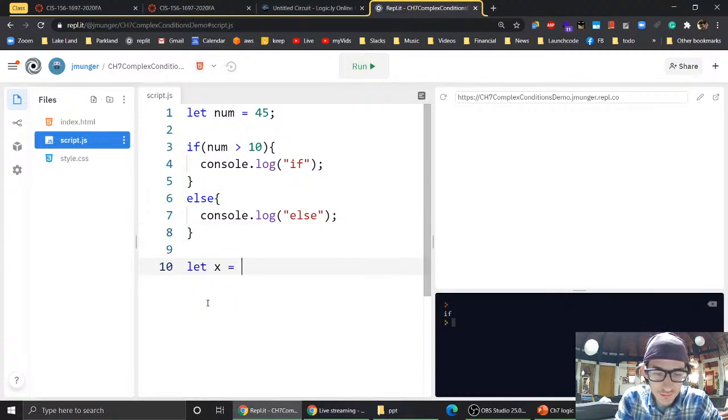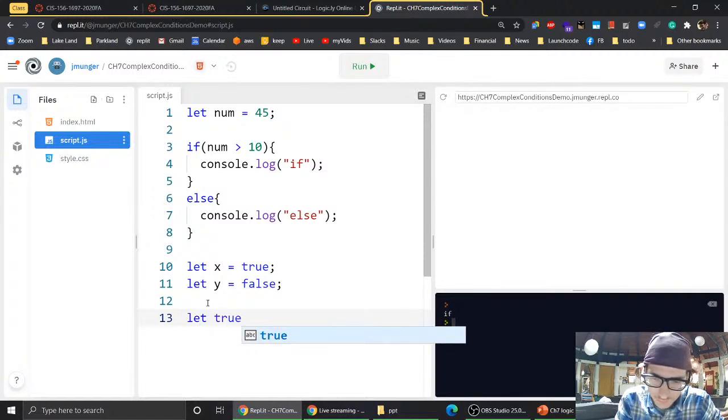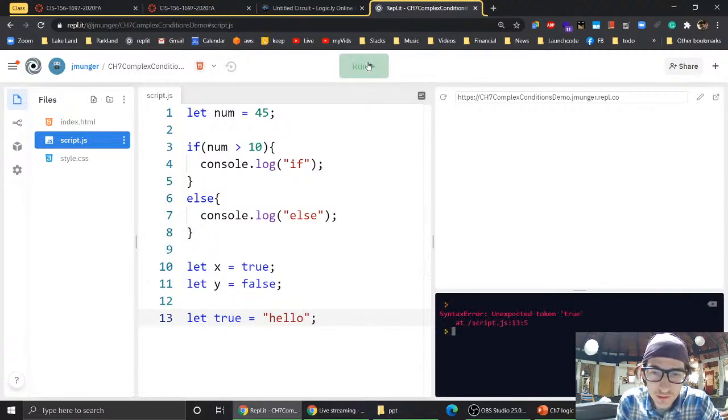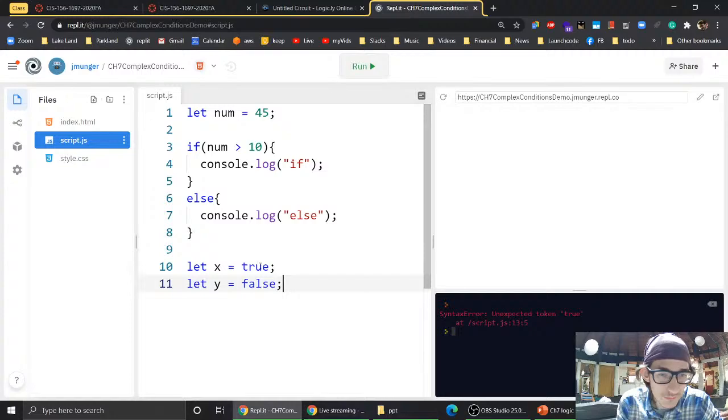Let x equals true, and you'll notice the word is blue to help us identify that it's a keyword, which means we can't say let true equal hello. Let's see if in JavaScript it cares about this. It should. So you can't use keywords, obviously, as variable names. It's a reserved word by the programming language. So we can't do that, but we can store these values.